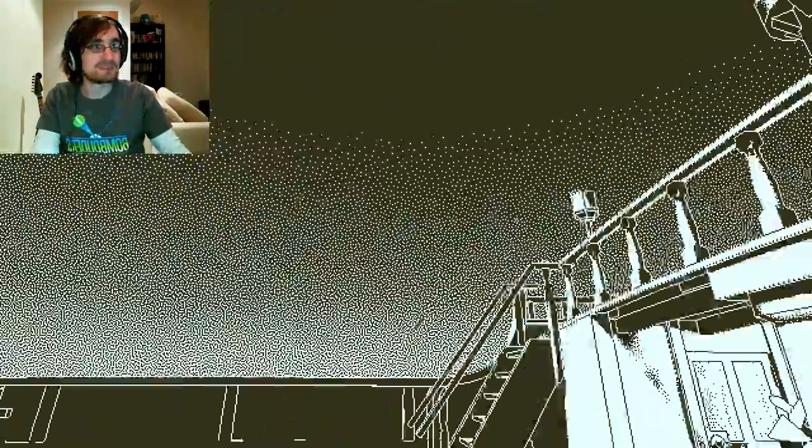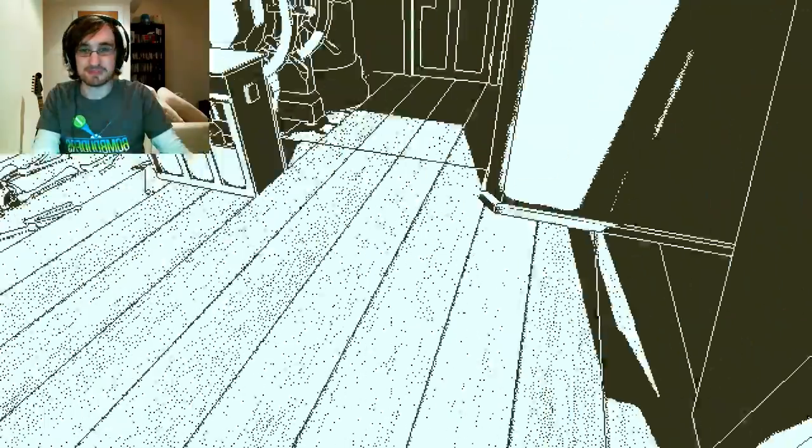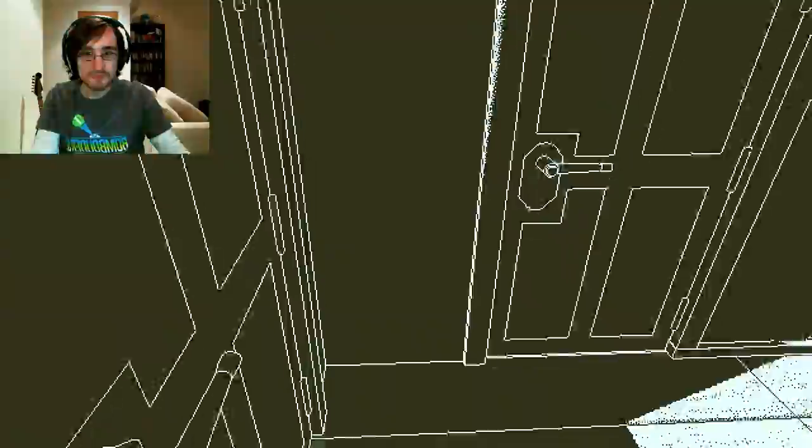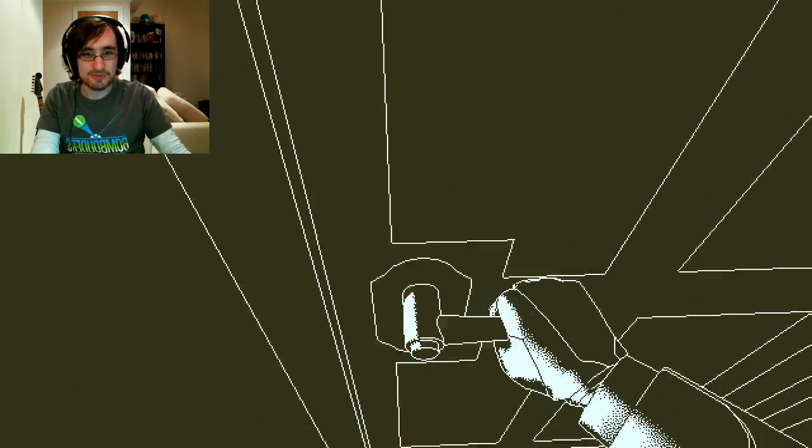The sky has those weird squares on it. That's really bizarre. That's not showing up in the game, by the way. Okay, Snippet's pocket watch. Are these doors open now?